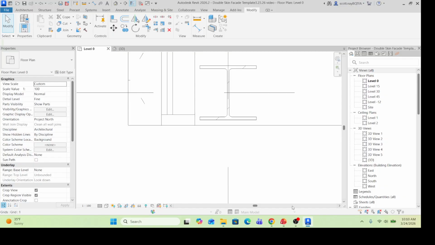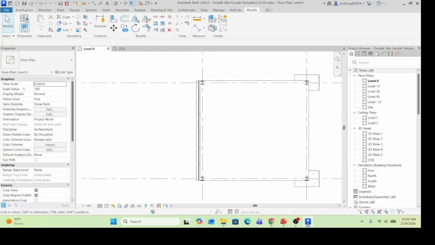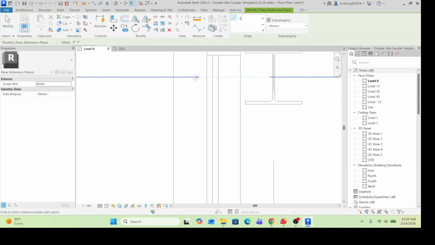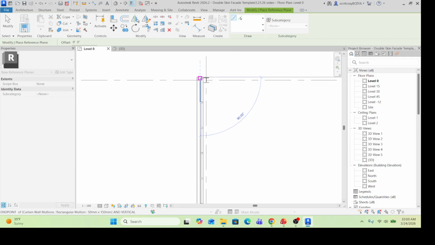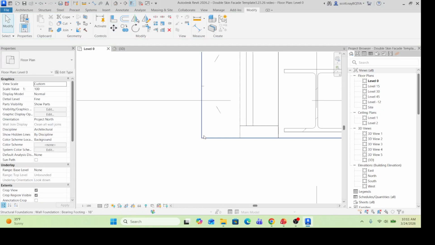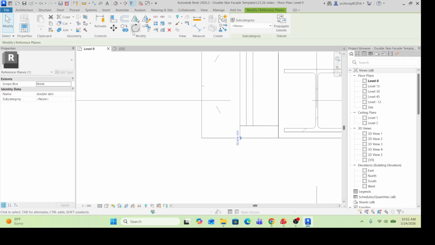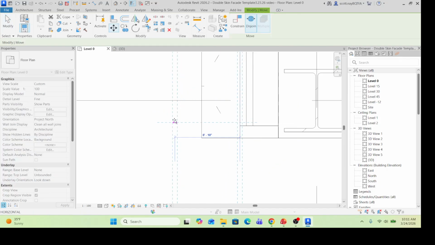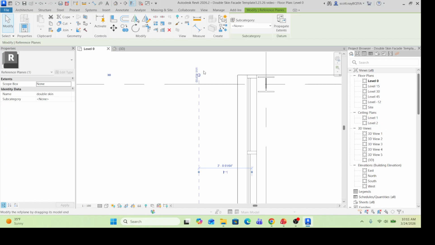So I'm going to come back in here. I'm going to make a reference plane. And right now I'm going to draw it right on the edge. And I'm going to name it double skin. And then we're just going to move it 30 inches. I should have gone a little further out with it, but there we go. Say move 30 inches. All right, so now it's out here.